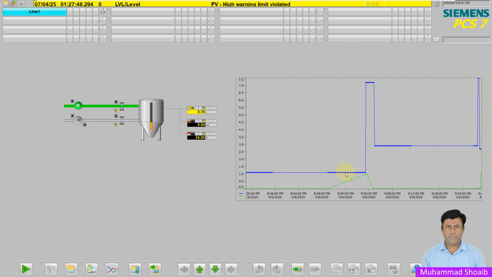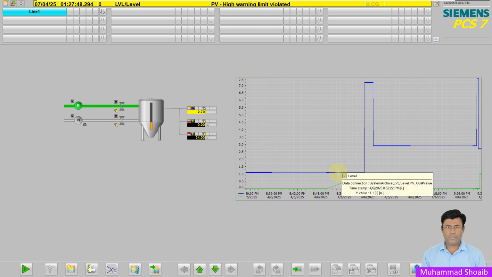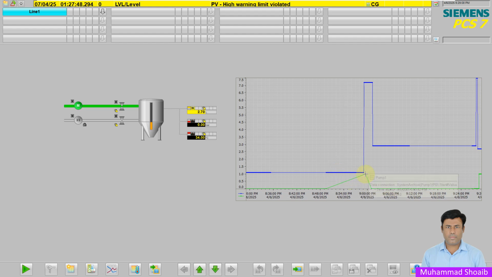If you want to check the exact timestamp, what the status was at which time, for example, you bring the mouse over any of the lines and then right click and hold the mouse key. You can get the details of the trend name and the timestamp also. In a similar manner, for the pump also you can get the timestamp.